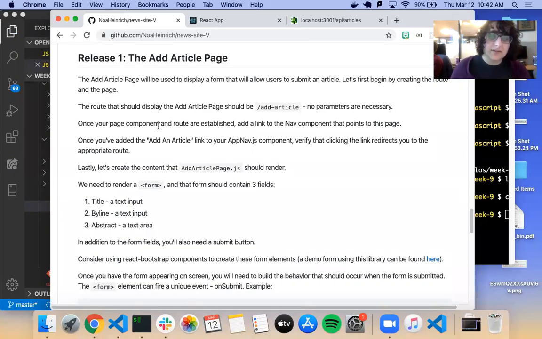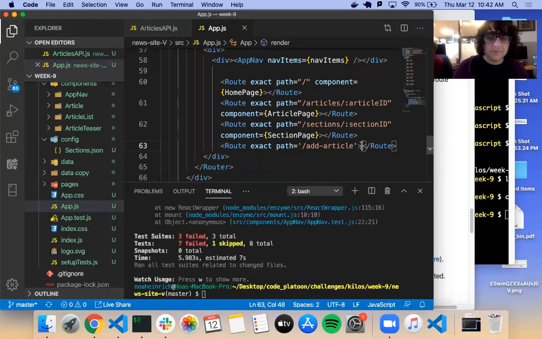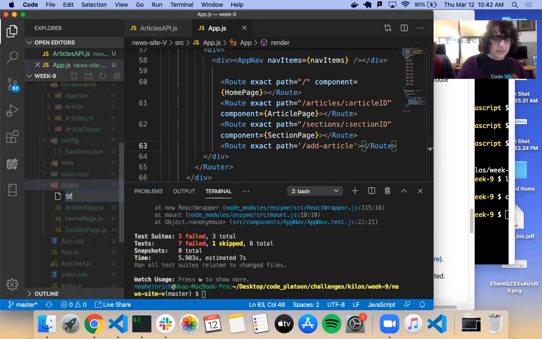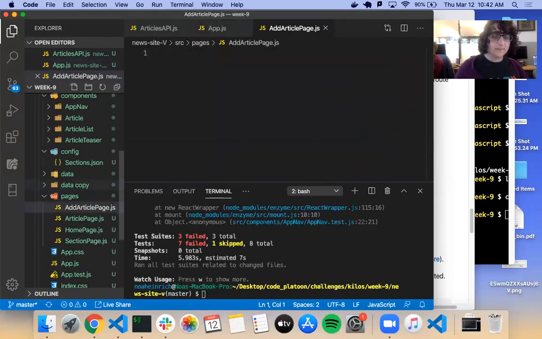When your page component and route are established, you make an add article page for this. So, add article page.js.